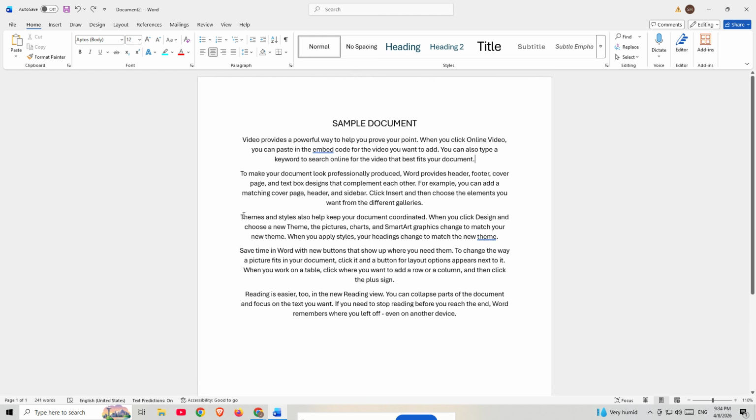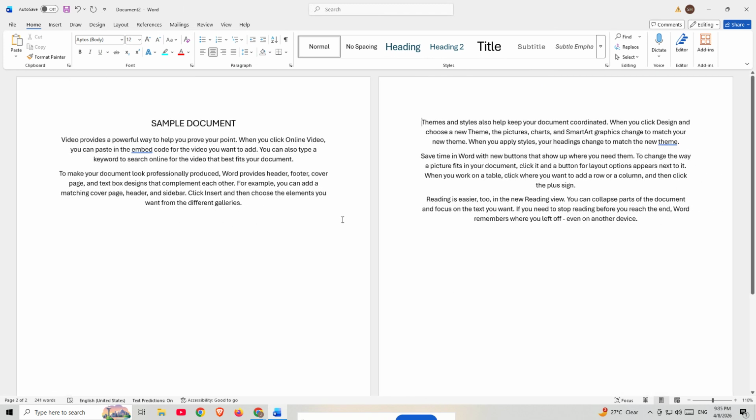Next, click to place your cursor exactly where you want the page break to go. This step is important because Word will insert the break right where your cursor is blinking. If the cursor is in the wrong place, the new page will appear in the wrong section too. After that, simply press Ctrl+Enter on your keyboard. That is the fastest and easiest way to insert a page break in Microsoft Word.